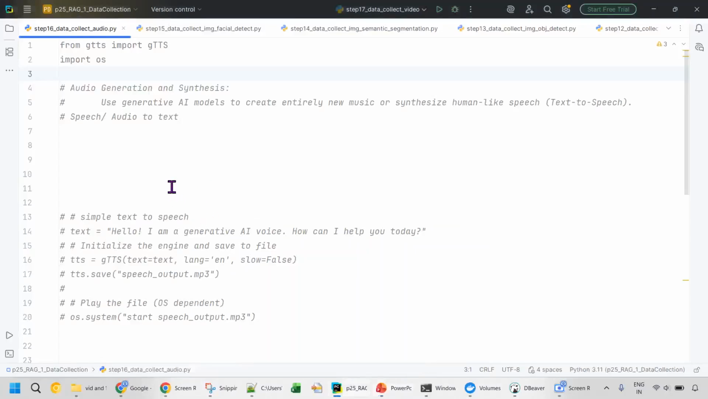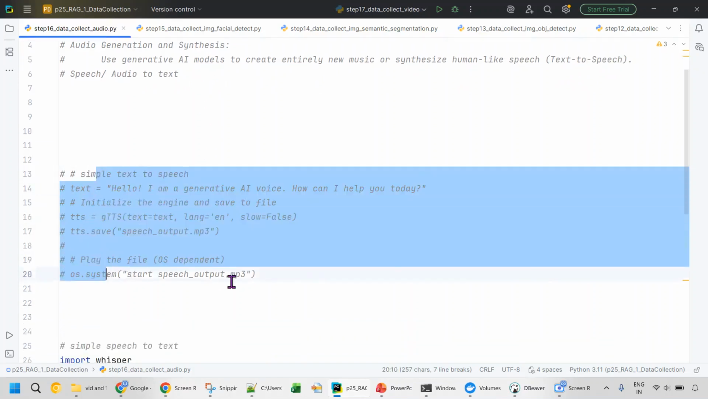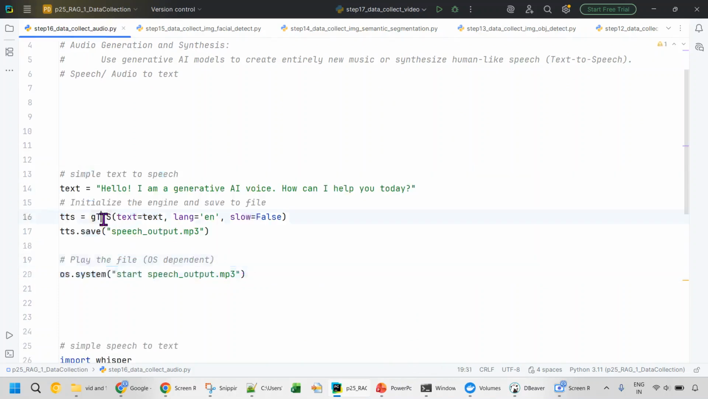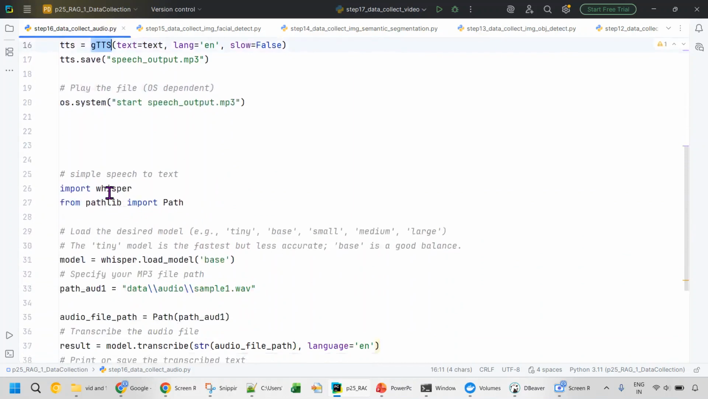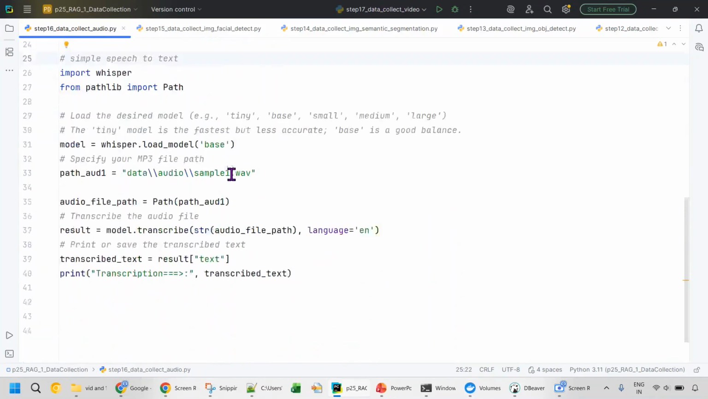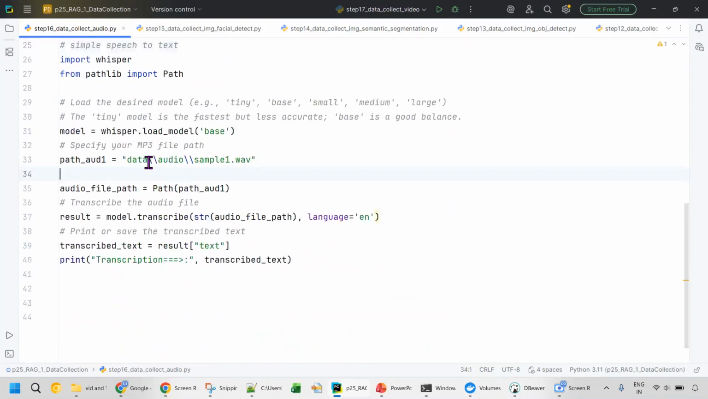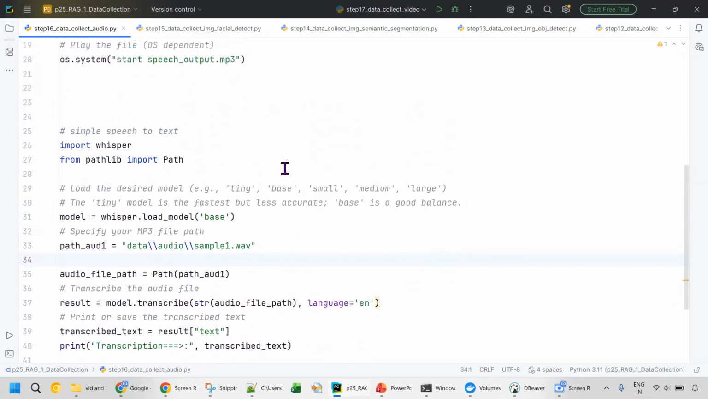In the audio, there are some projects where audio is processed and given to the LLM. So audio generation and synthesis: users use generative AI models to create entirely new music or synthesize human-like speech, like text to speech, audio to text. Simple, we can do text to speech. We have the gTTS library, and we can also do speech to text with Whisper. Again, this is not that heavy, but yes, we can do it. We can process audio files also, and we can extract the text.